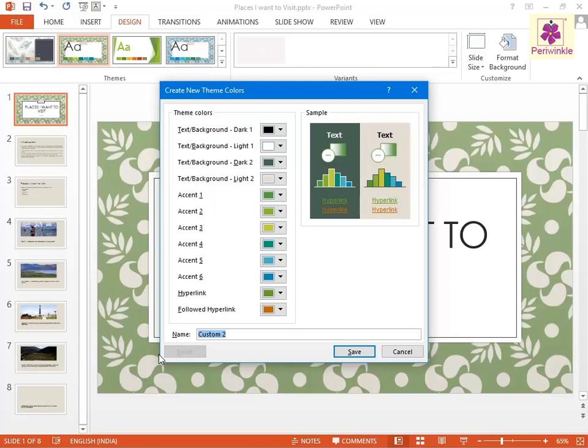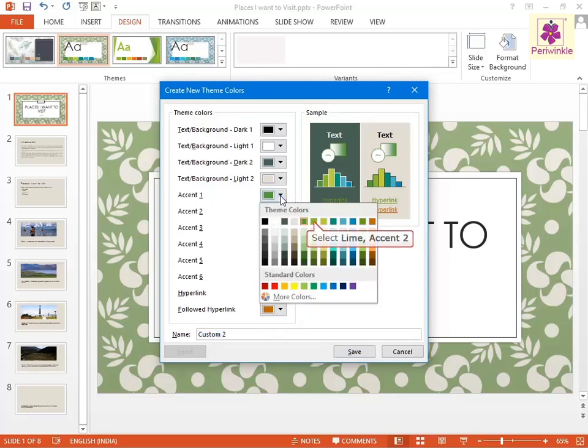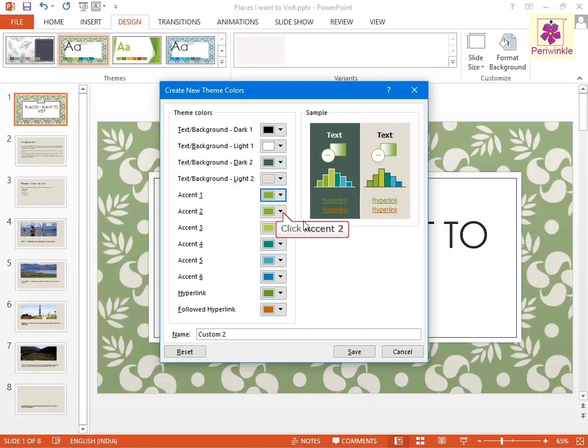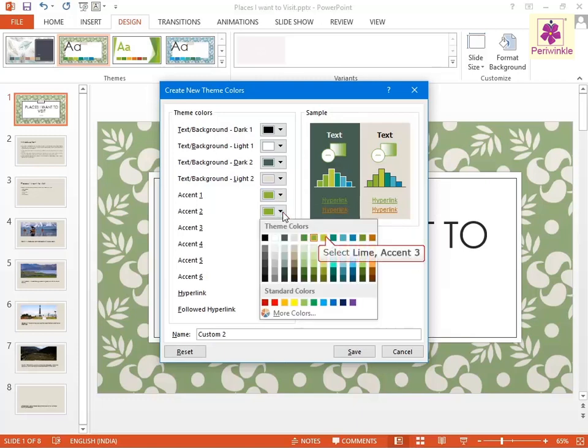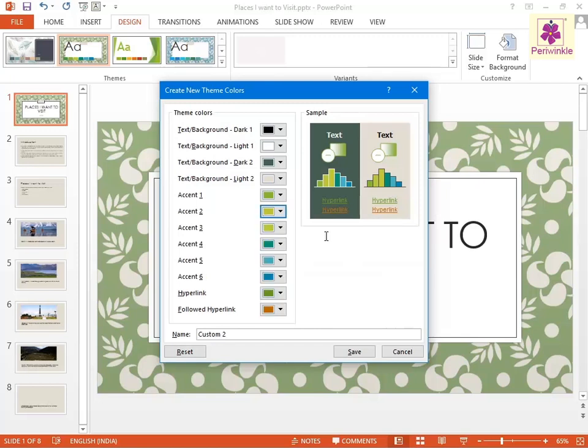The Create New Theme Colors dialog box appears. In the Theme Colors section, select the colors of your choice. For example, here change accent 1 to lime, accent 2 to lime accent 3. A preview of the selected theme colors is displayed in the sample section.